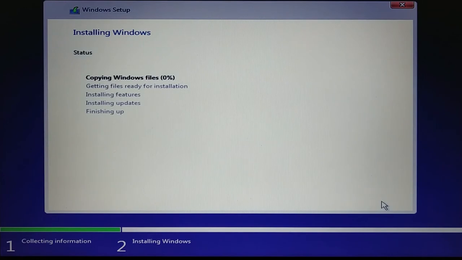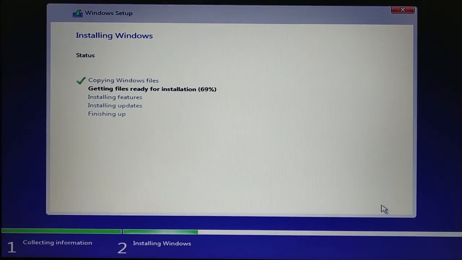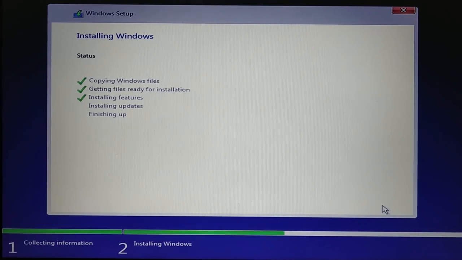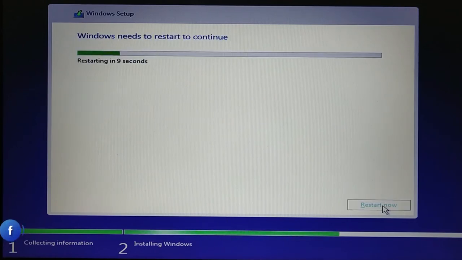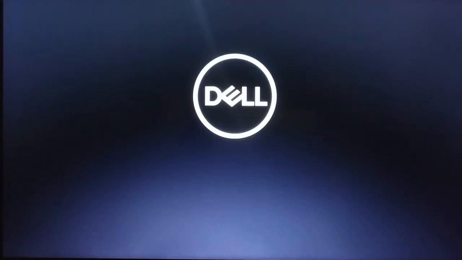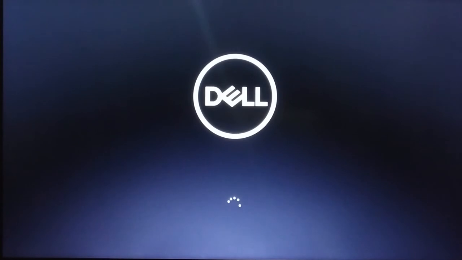Wait until the process completes. Click on Restart Now. Your PC will restart several times.